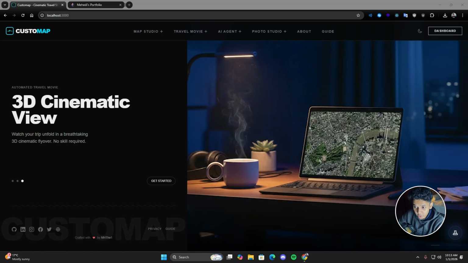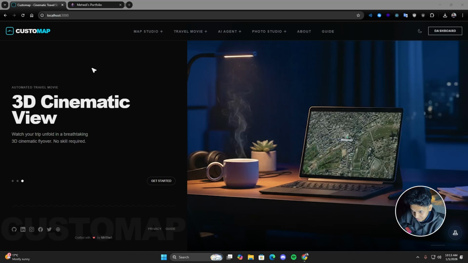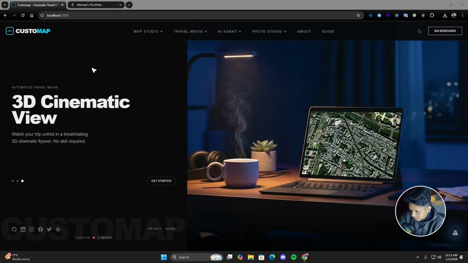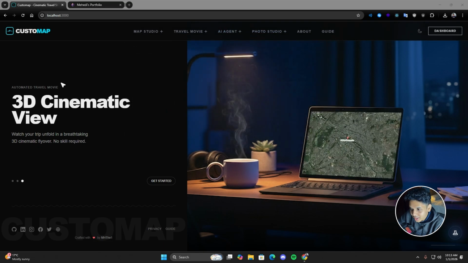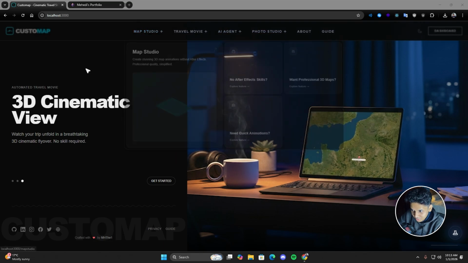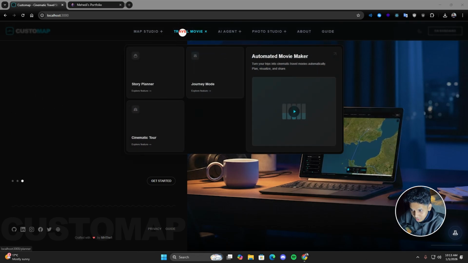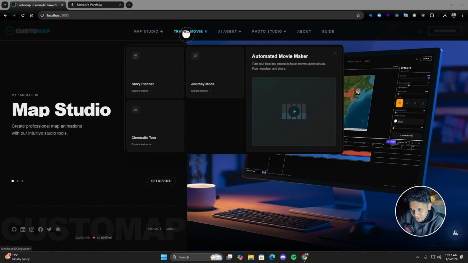Now we're going to talk about Map Studio, the most advanced feature of this whole app. And this is also the backbone of everything else. Anything you can do elsewhere, except Photo Studio of course, you can do inside Map Studio. By that I mean you can make a travel movie inside Map Studio. You cannot make Map Studio inside a travel movie.